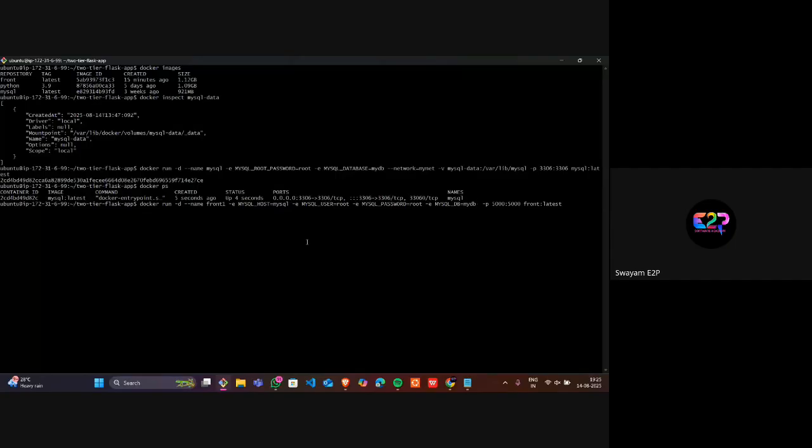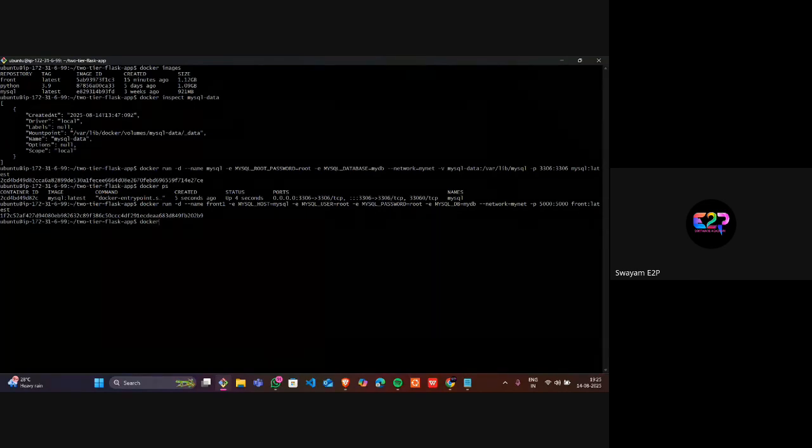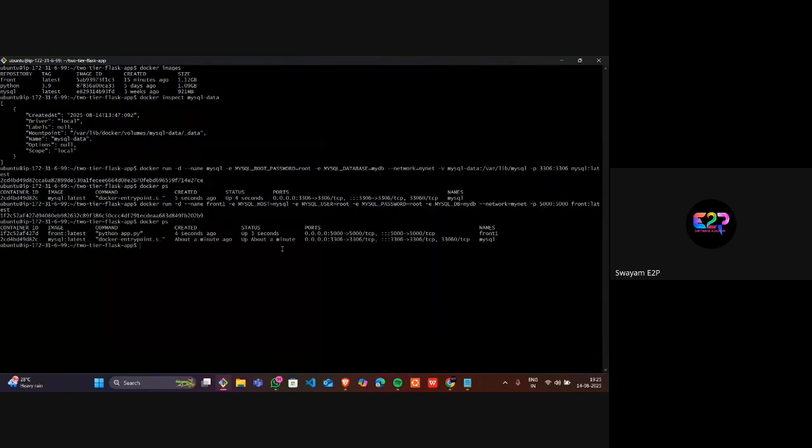So here --network=mynet, and this was my network. I'm putting enter here and it has created one container. If I do docker ps, you can see this front-end container is also up and working fine. It is the name for the container, and it is working very fine.